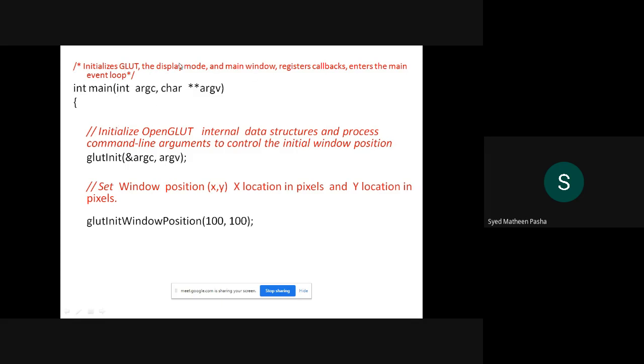Then once the main program starts, I will start initializing the OpenGLUT internal data structures and process the command line arguments so that I will control the window position. Then I will start initializing the GLUT library, that is glutInit. Initialization is done with respect to arguments, which are argument count as well as argument vectors. Then I will set a window position for that particular pixel of the object.